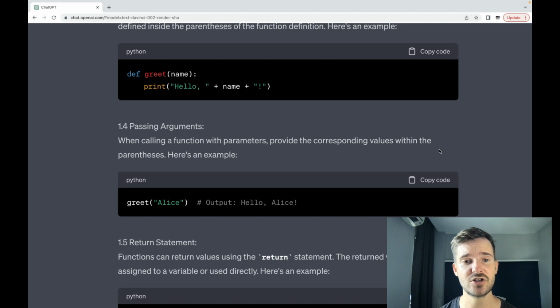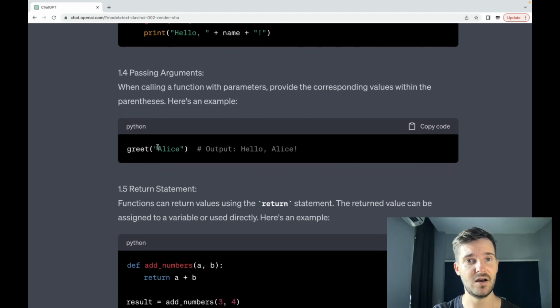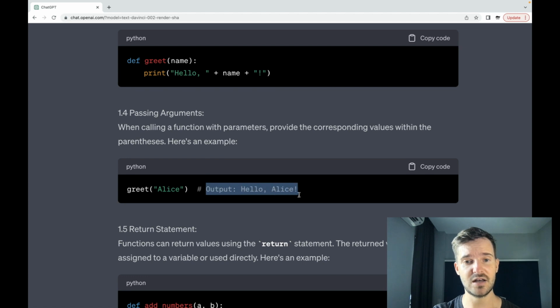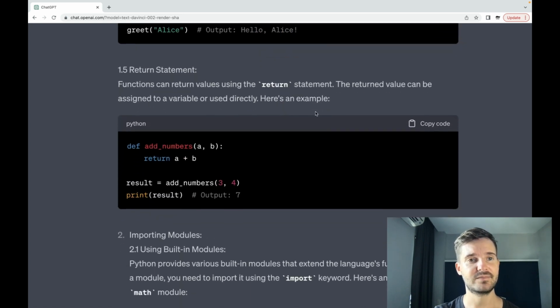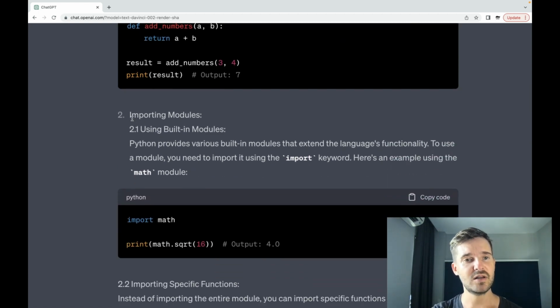Passing arguments. When calling a function with parameters, provide the corresponding values within the parentheses. Here's an example. Okay, and here in the output, you see hello Alice, because this function executes this print code. The argument is Alice, so in the output, we see this string, hello Alice. Okay, return statement. Functions can return values using the return statement. The returned value can be assigned to a variable or used directly. Here is an example.